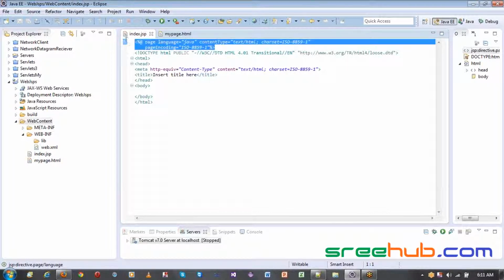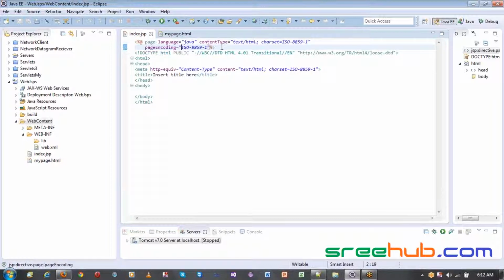If you remove this part, your JSP will completely become an HTML, right? This page directive is something which is very important. Anyways, we'll see. We also have something called directives. We have a separate topic on directives. We'll check out what exactly happens in that, right?